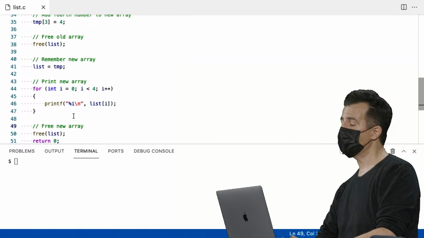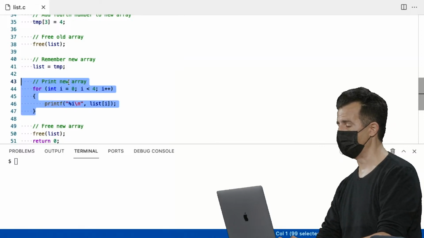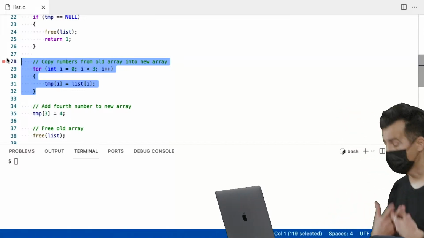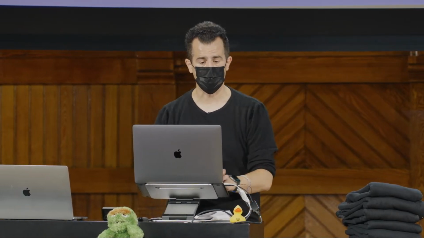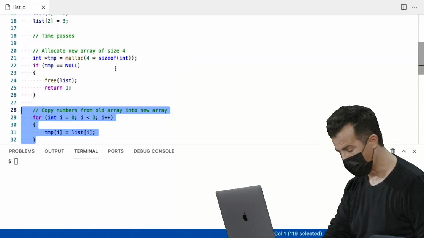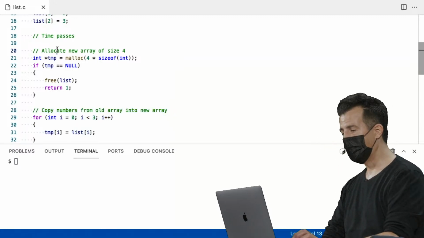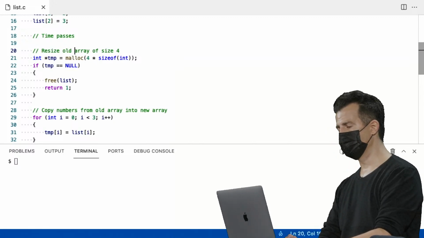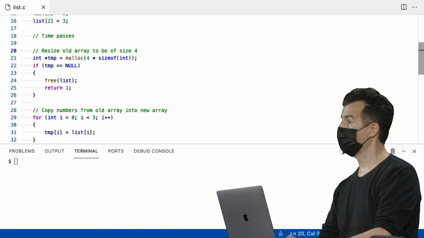So it turns out that we can reduce some of the labor involved with this. Not so much with the printing here, but with this copying. Turns out C does have a function called realloc that can actually handle the resizing of an array for you, as follows. I'm going to scroll up to where I previously allocated a new array of size 4. And I'm instead going to say this: resize old array to be of size 4.